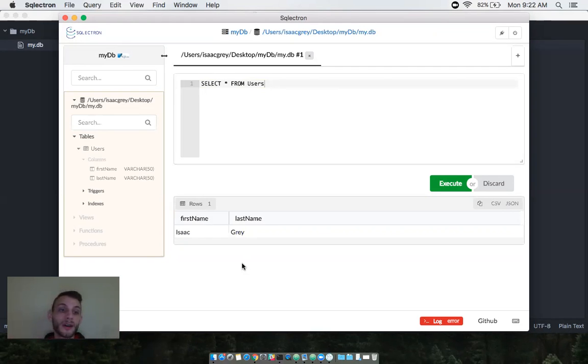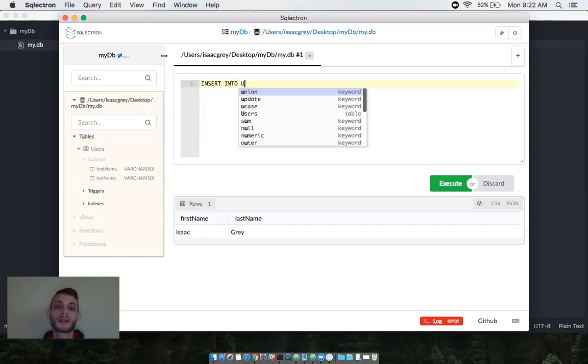Let's talk about how we can query the data in different ways. If we come here, let's create another record. We'll insert into users, and then we'll pass in the following values. Here we go.